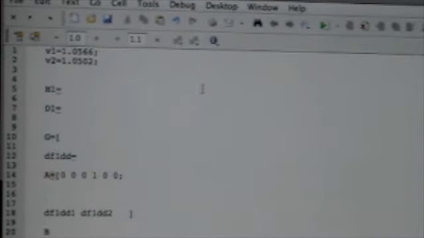Same thing with B in terms of the variables we've already defined. And then if you happen to make a mistake or want to change something, you can go back into your M file and change it.